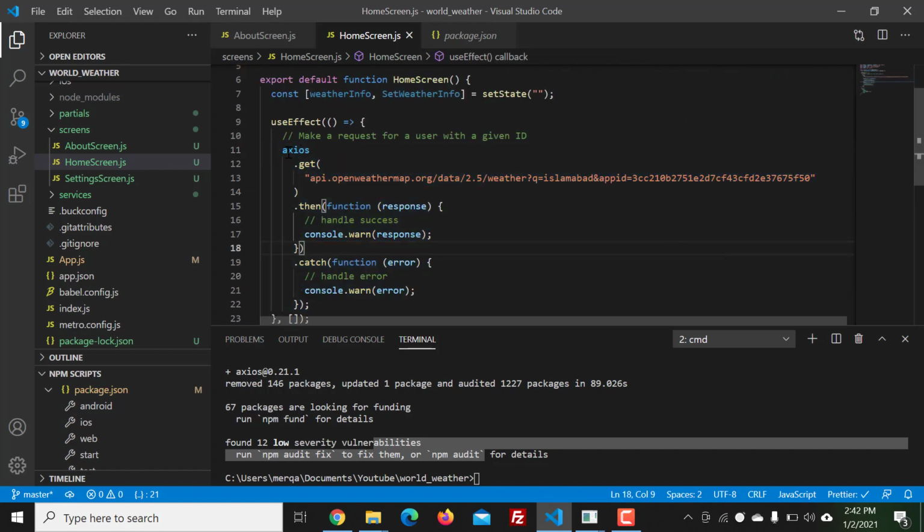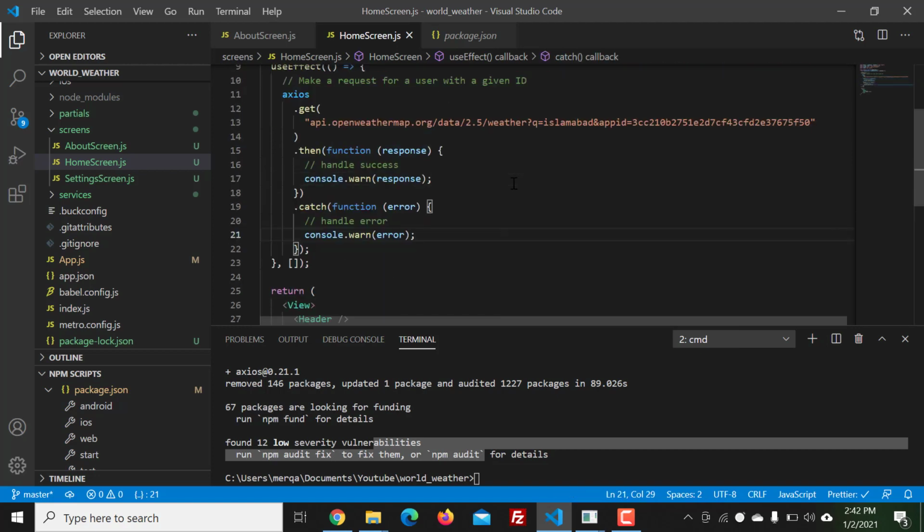And what this code is doing, Axios is fetching data from this URL, from this endpoint. If we get the data successfully, then this block will run, and if we get an error, then this block will run. Here we will catch the error. Here we will handle our data.